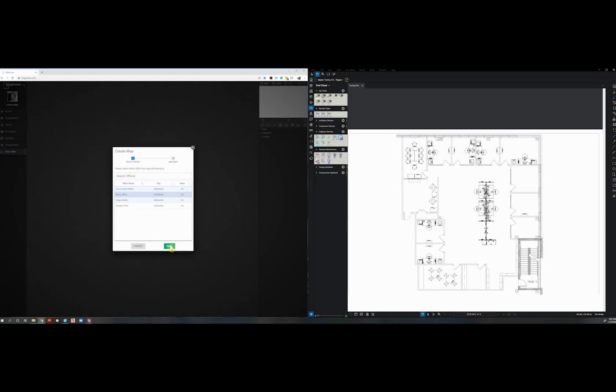You will select New Map. In the pop-up window, select the office that you want this map to be under. We will be selecting the demo office. Then hit Next. Now, fill in the map information like name, dimensions, floor number, and suite number.